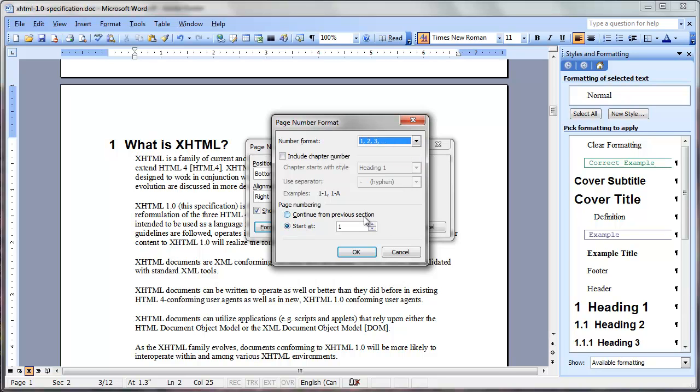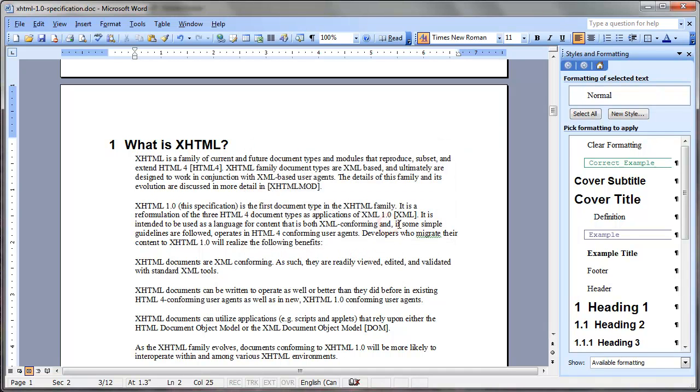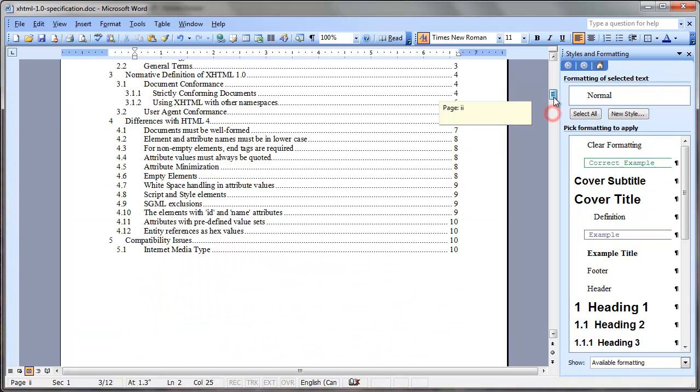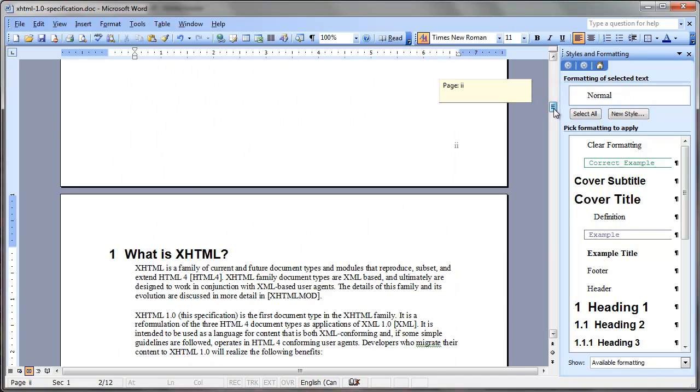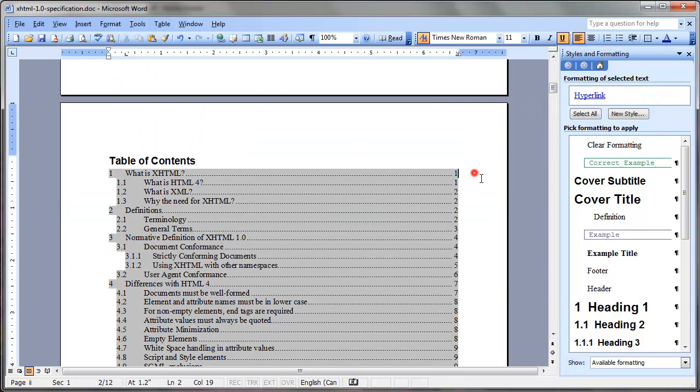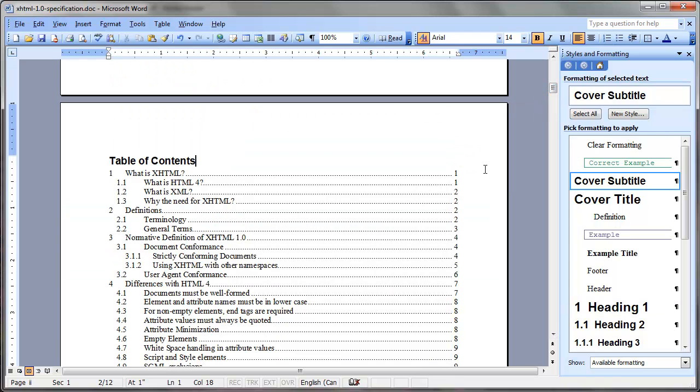And I could continue from previous section, which means it would start at page 3, but I'm going to start at page 1 because the Roman numerals are done, sort of the preface to my document is done, and now we're into the meat, the real body of my document. So I'm going to start over at 1. So OK. Now my table of contents has already updated itself. You'll notice what is XHTML, my very first heading 1 paragraph, which is right here in section 2, is already shown as being listed on page 1. So that's already been done.